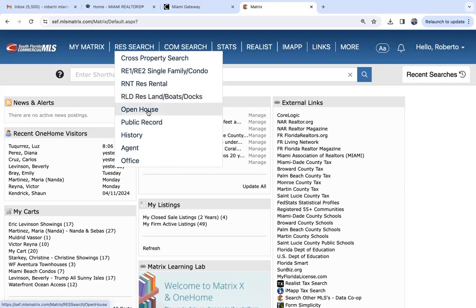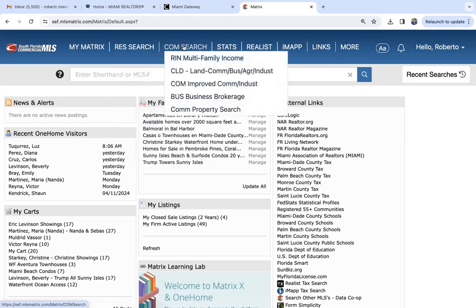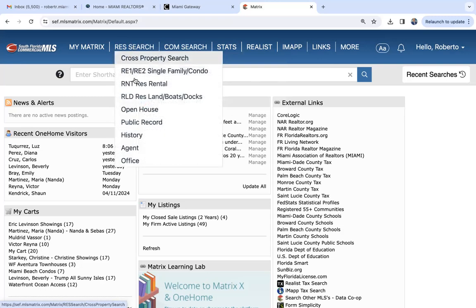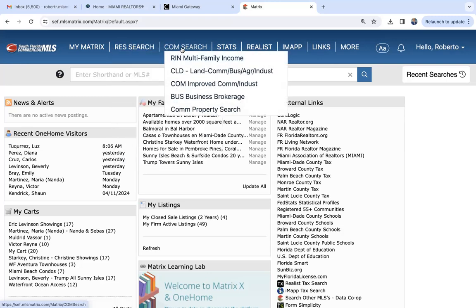Open house, public record, history, agent, or office. You can search for agents by name, or you can search for any office right here. Remember that my MLS is a little different than yours. You have everything combined. So what I was missing from this section is actually over here.